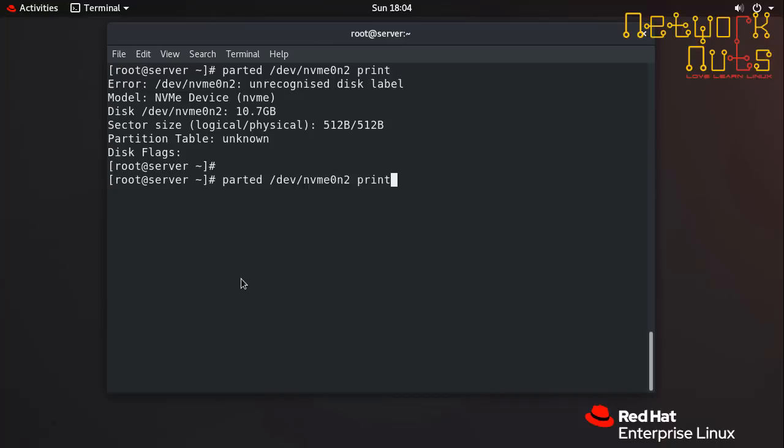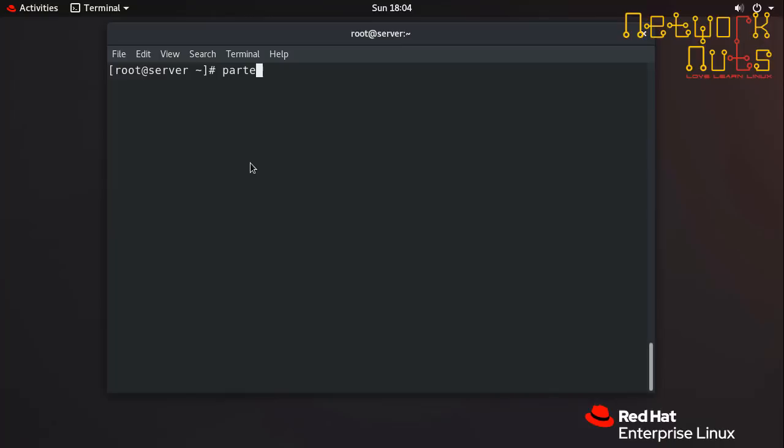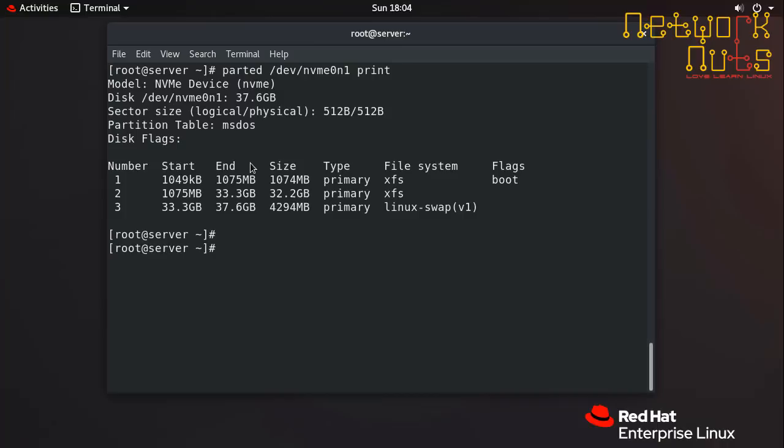If I repeat the same step for the first disk, using parted and print, here it shows you the partition table. It's around 35 GB of hard disk, and I've got two partitions, XFS, one is the boot, the other is the root, and I've got a Linux partition. So it shows me in MBs and GBs, which makes my life much easier. But I don't want to use this hard disk. I want to use this hard disk, the second one.